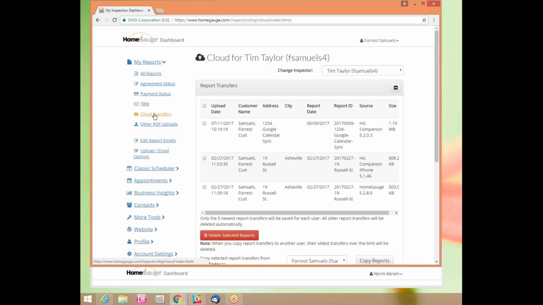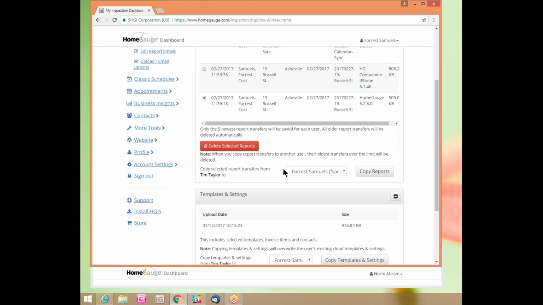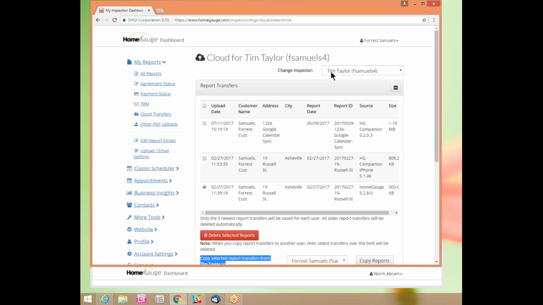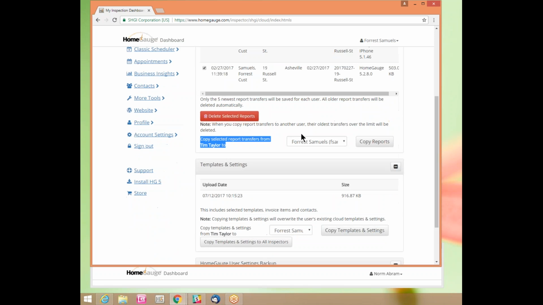So the way you actually move one report from one cloud to the other is pretty simple. You just find the report that you want to move, such as this one right here, 19 Russell Street, and then scroll down a little bit, and we're going to do copy selected report transfers from Tim Taylor, whose cloud I'm in right here, to, and let's see who we're going to add it to. We'll just add it to Bob Vila's cloud. And then we're going to click copy report.